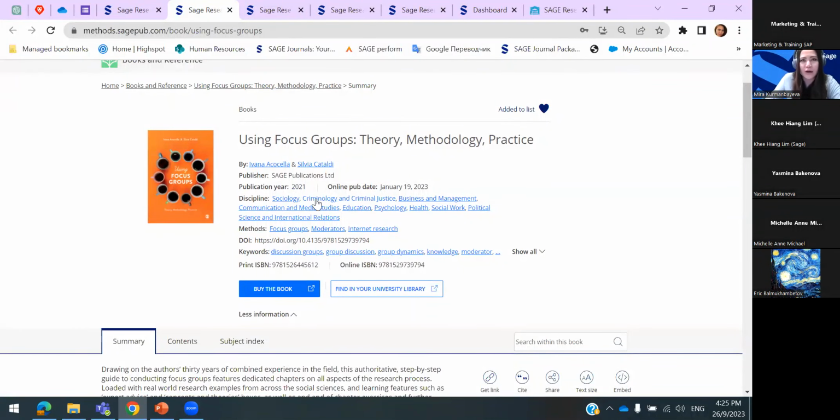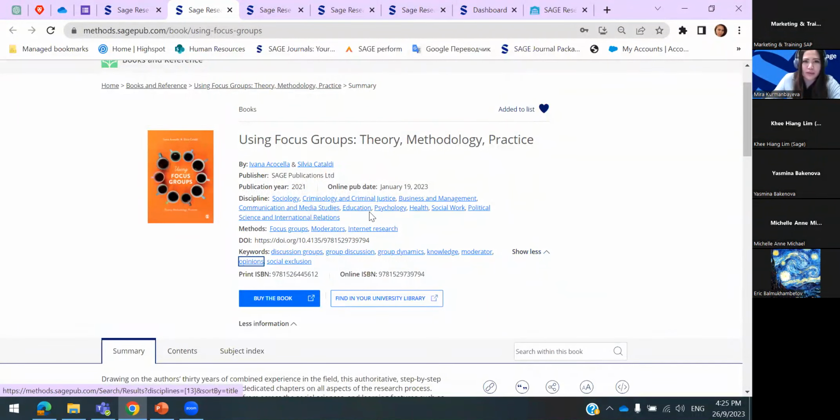It also covers the discipline that you may want to know, whether it's criminology, education, or international relations. This would be an important part for you when it comes to discipline. There are also the methods that were chosen when they wrote this particular book. This method is internet research moderators and focus group, which we were actually looking for, and also keywords, which are important when you search for particular content.